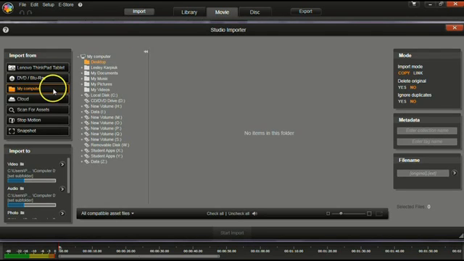Be sure to select My Computer on the left-hand side because you're going to pull your clips from your computer. At this point, if you haven't already copied your clips off the camera and put them into a folder on your computer, you need to do that now, otherwise you won't have anything to import.